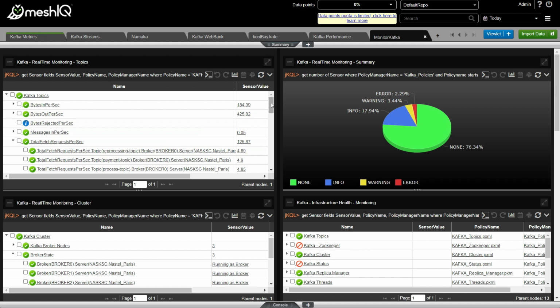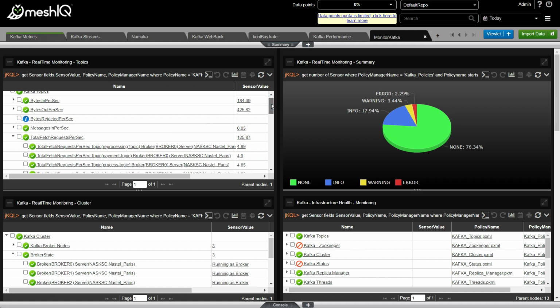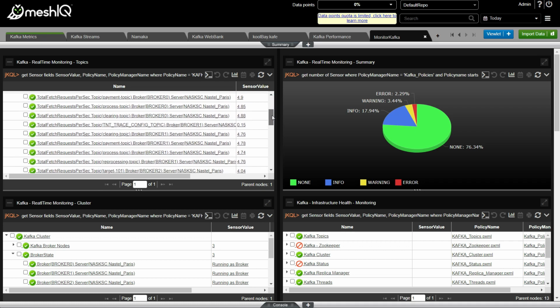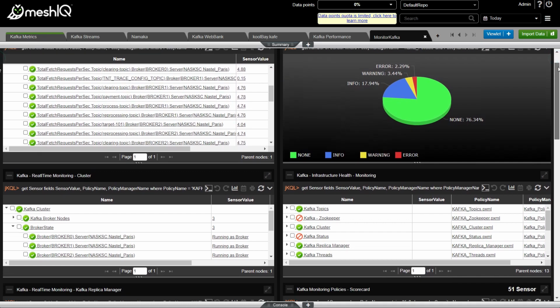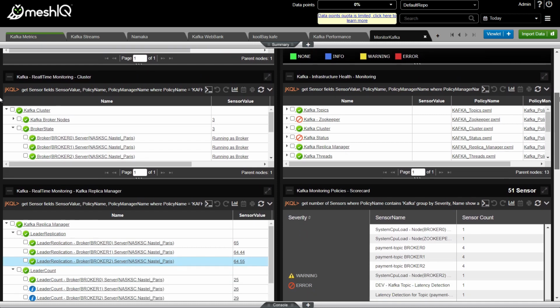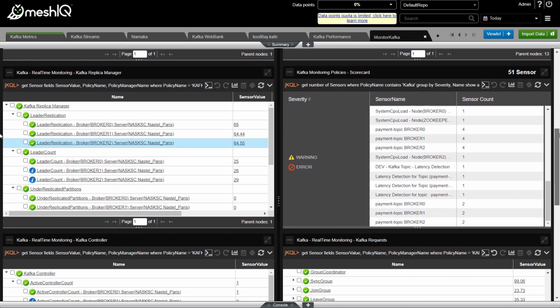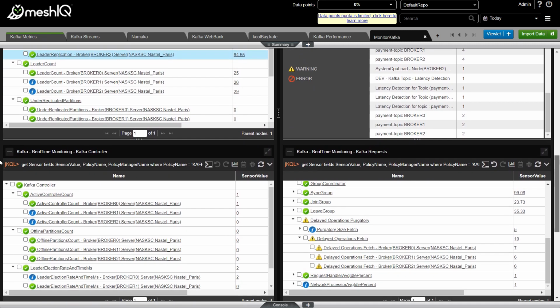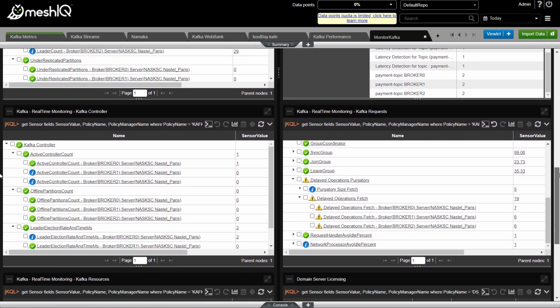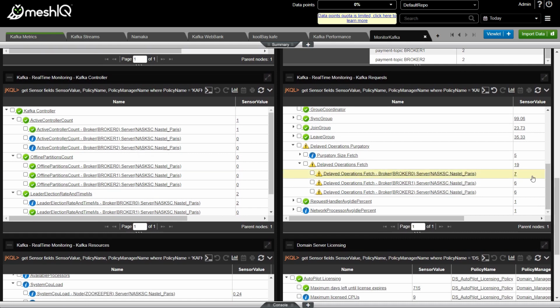meshIQ provides real-time observability in application context so that the right people in your organization can get timely alerts about Kafka issues. Data points are collected from Kafka clusters across your enterprise network to create a catalog of live runtime metrics and events. Using a graphical editor, you create rule-based monitoring policies that define the conditions for alerting based on observability. There is no scripting or programming required.